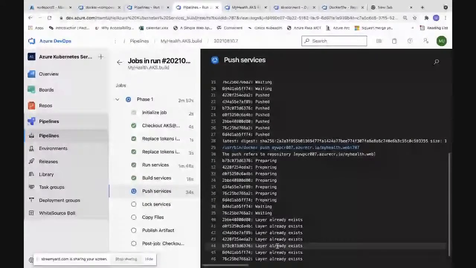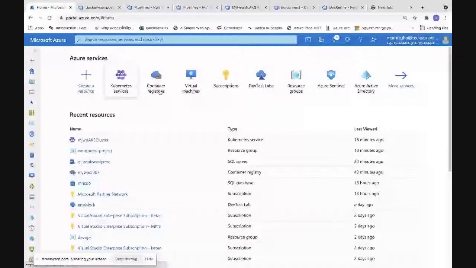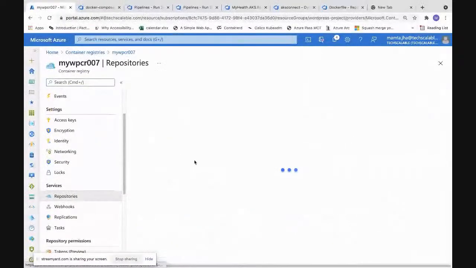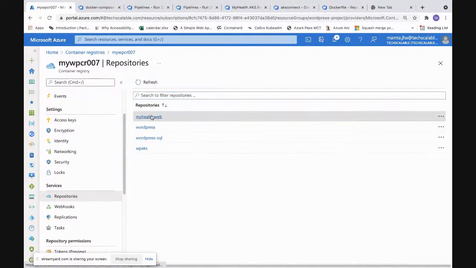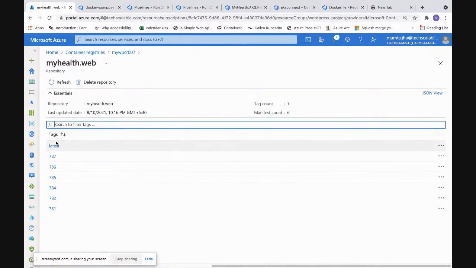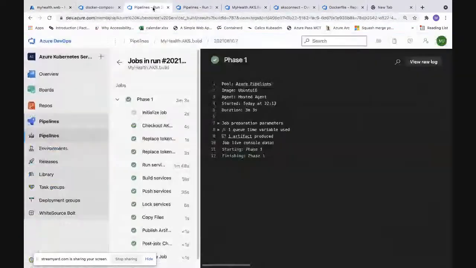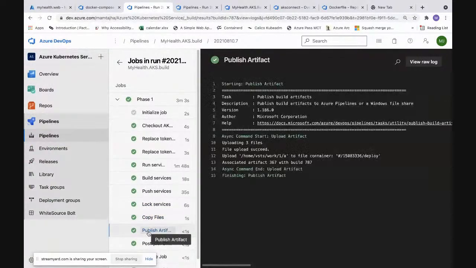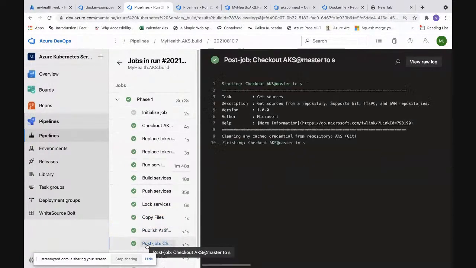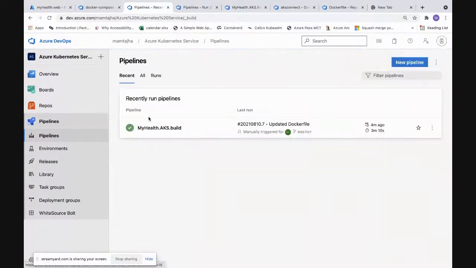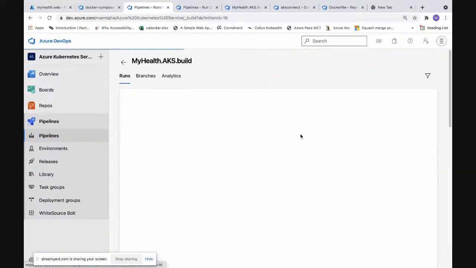Now go back to your Azure Container Registry. You should see a newer version of the image being pushed over here. 787 should exist. So here it is present and latest is also pushed. Good. It has copied the files and it has published the files and it has finished the post job as well. Now you can see this pipeline is executed completely.